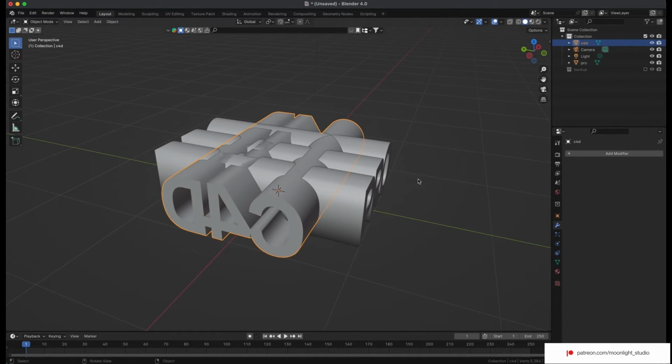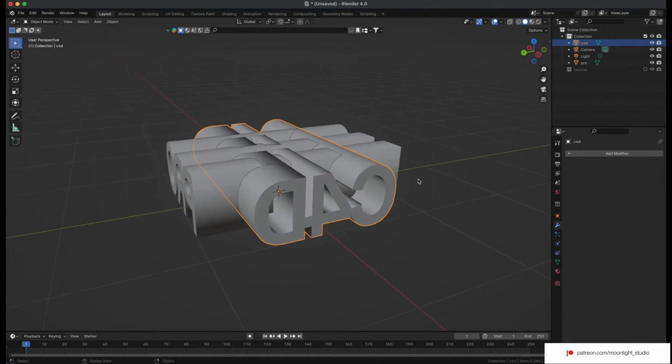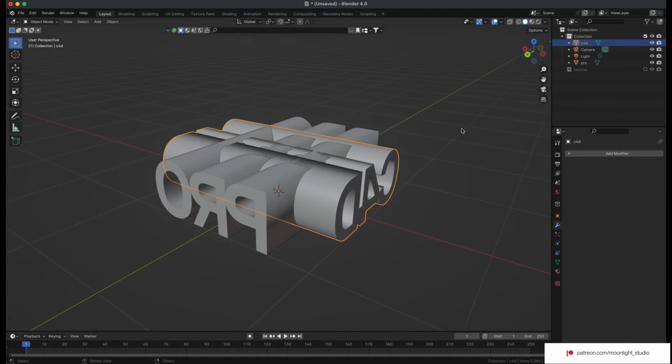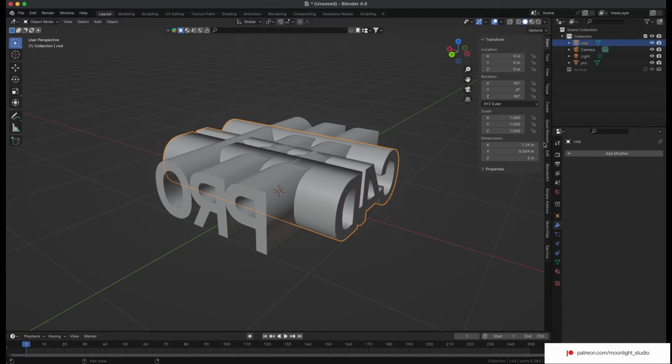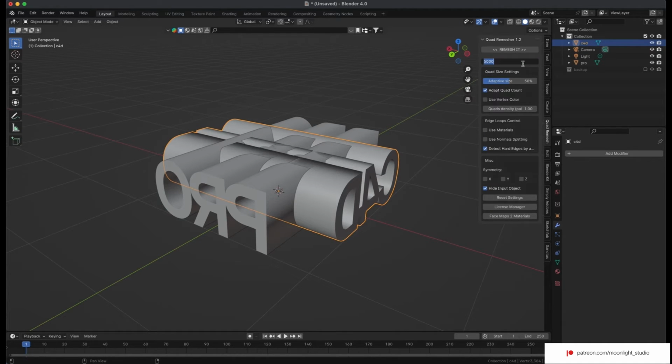This happens because we don't have enough faces on our geometry. The first thing we must do is remesh our text objects, and then use a Boolean modifier. And I will use a free plugin which is called Quad Remesher.